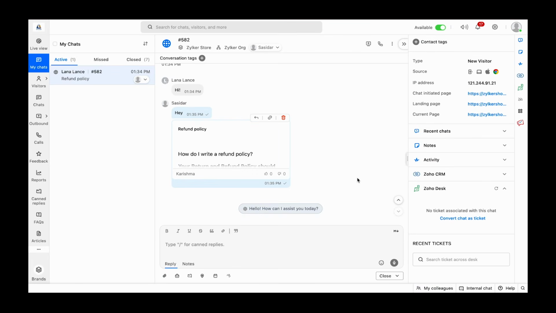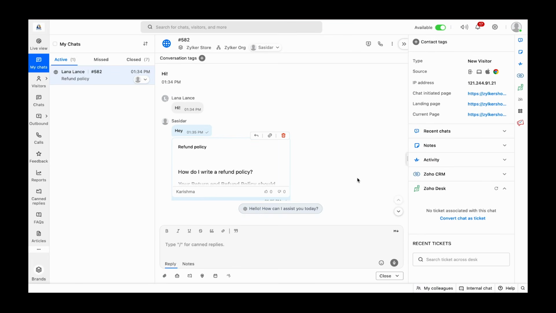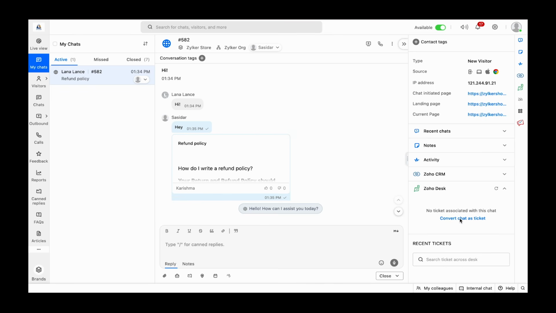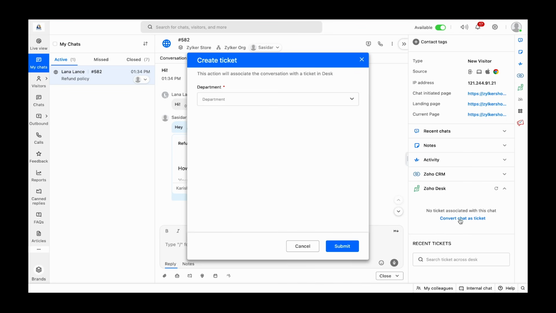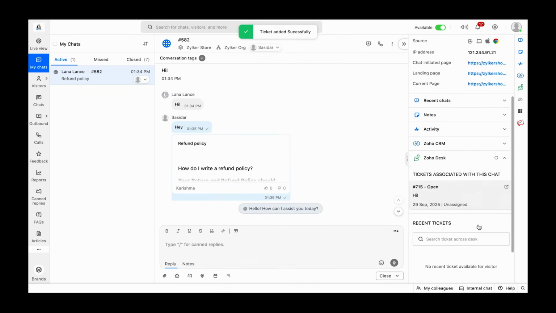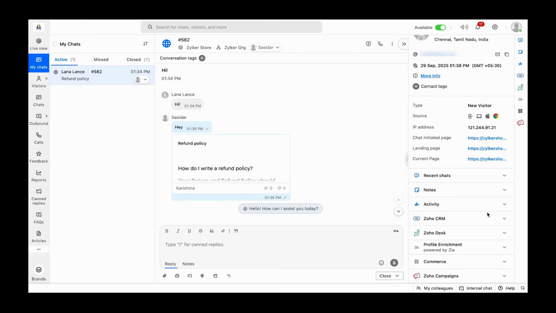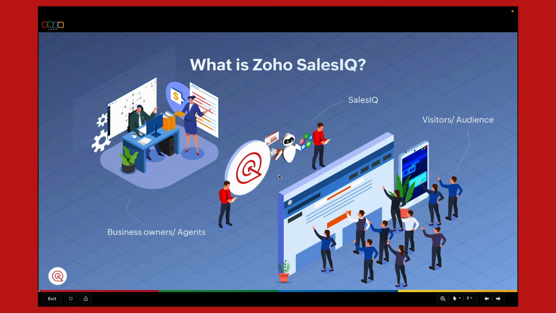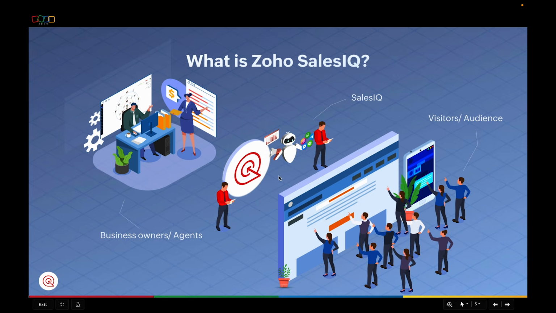So Zoho Desk. Sometimes you won't have the time to resolve the visitor's problem right away. In that case, you can convert this chat into a ticket. So choose the department, and that's it. This is how you can use these widgets and make your operator's job really easy. Here we have audio call and screen share, then other actions like inviting an operator, transferring the chat, blocking IP, and more. So this is the basics of SalesIQ.